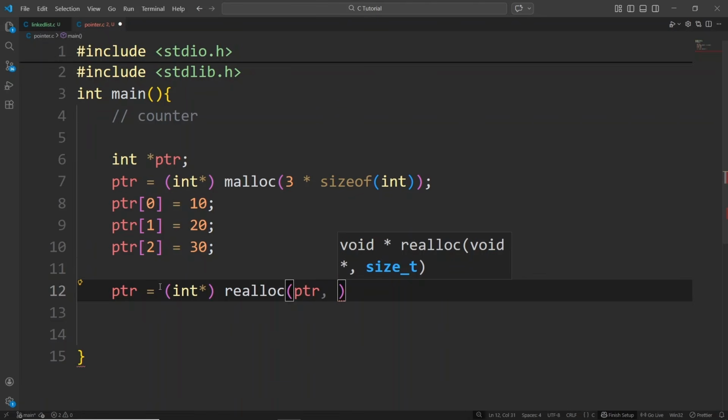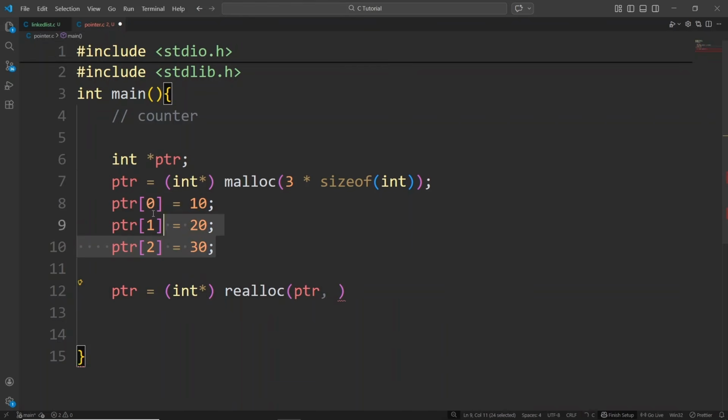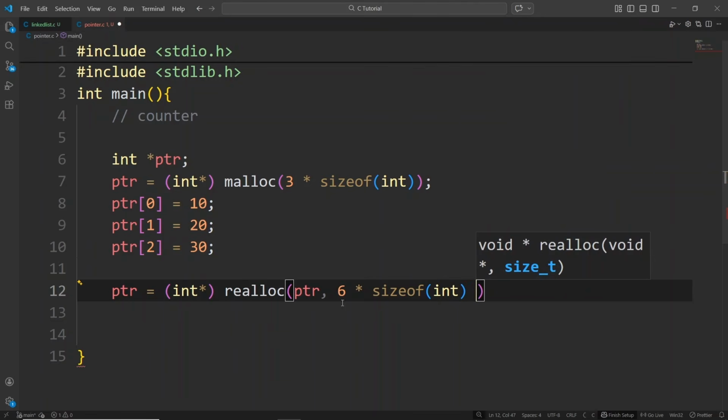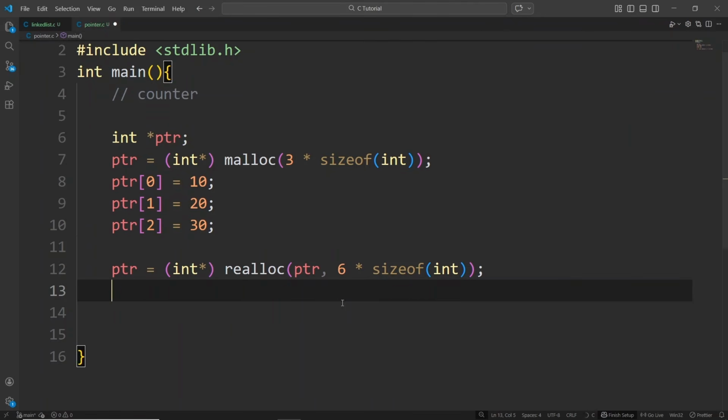Now I want to add 3 more elements, and we already allocated memory for 3 elements. Now we will give the new size as 6. So I will write 6 into sizeof integer. So now our new memory will be allocated for 6 elements. And after this, now I can assign values in this new memory location.